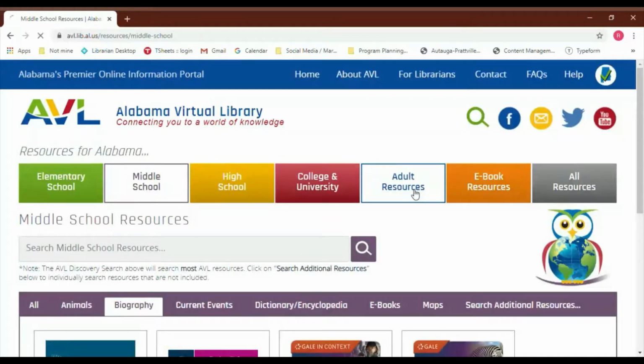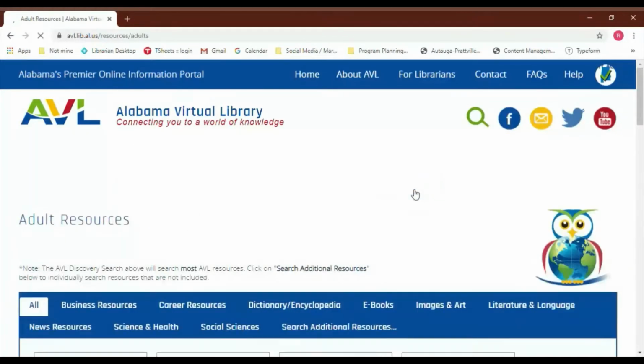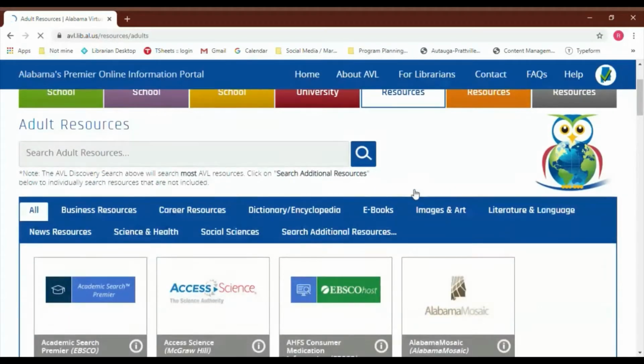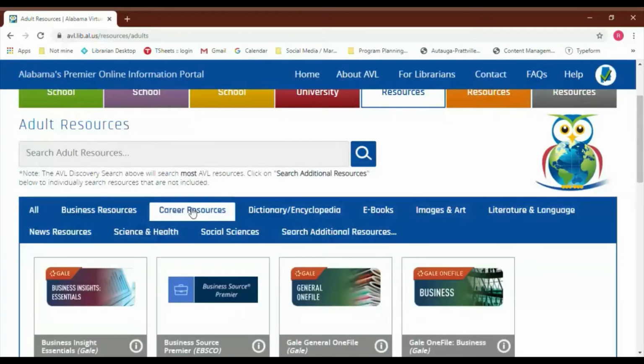I'm going to highlight for a moment some of the adult resources. Once we click on them, you can see there's quite a bit, but this includes things like business resources and career resources. So let's go into the career resources for just a moment.